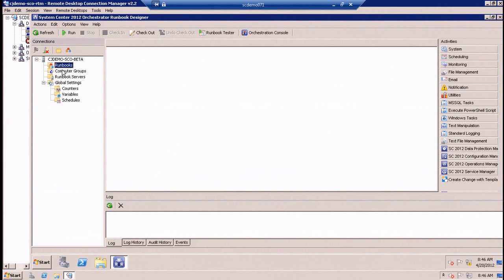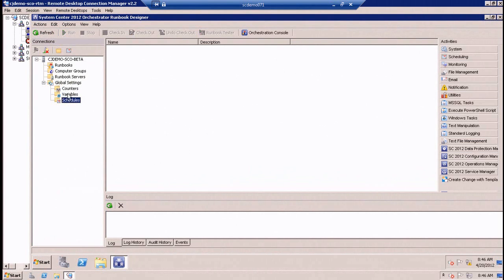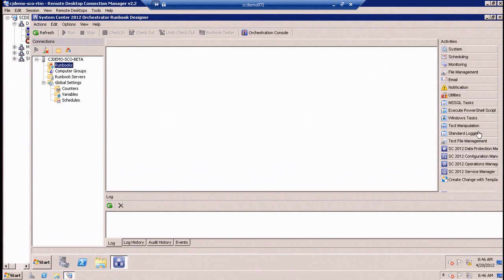I have nothing imported in the Orchestrator. I'm wearing short sleeves and there's nothing up them, so there's that. I do have some stuff installed in this environment.